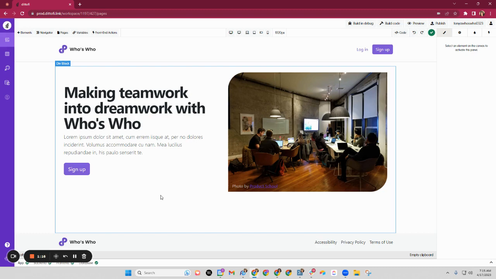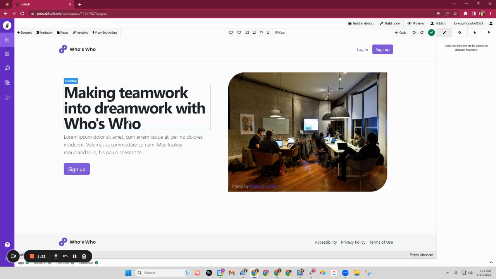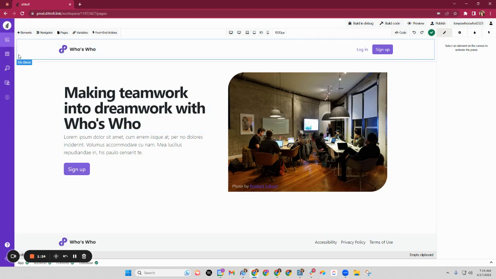Although there are fewer things that you can't do in Dittofi that you can do in Bubble, there are a couple of things. So let's just get started. This video specifically is going to cover what I call the front end tab here, which is very similar to our design tab in Bubble.